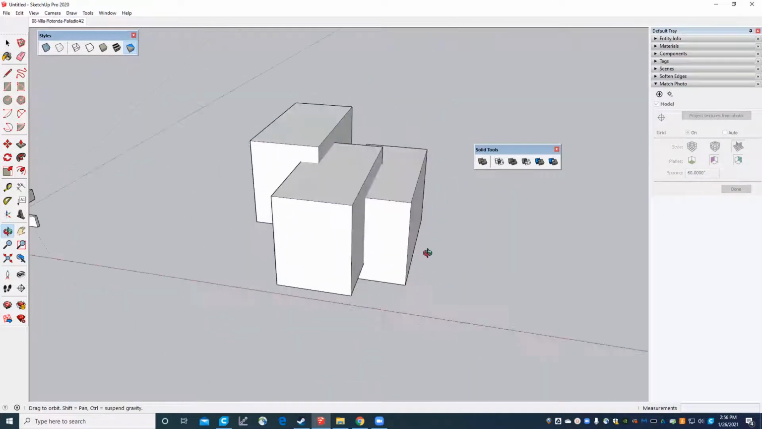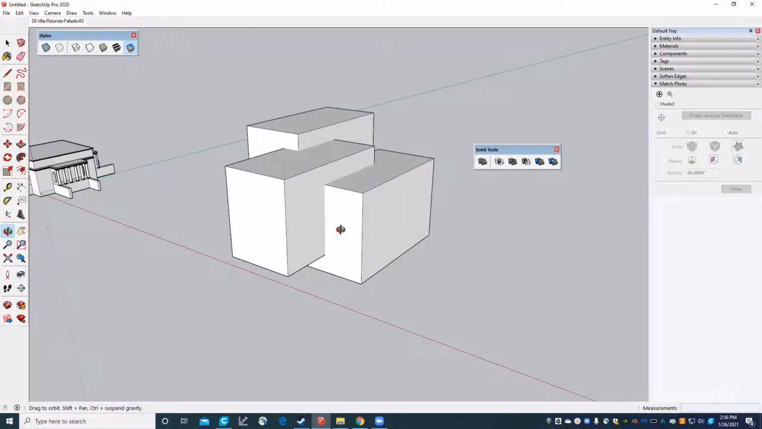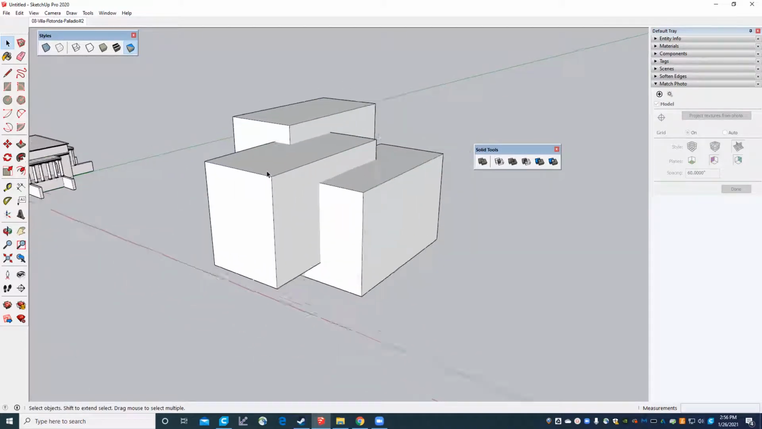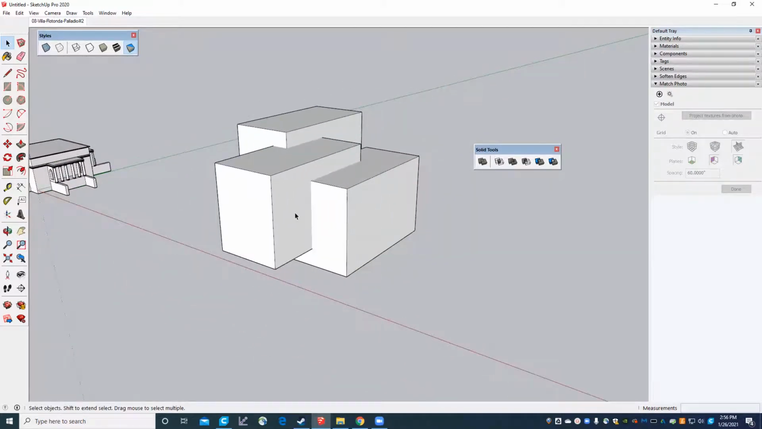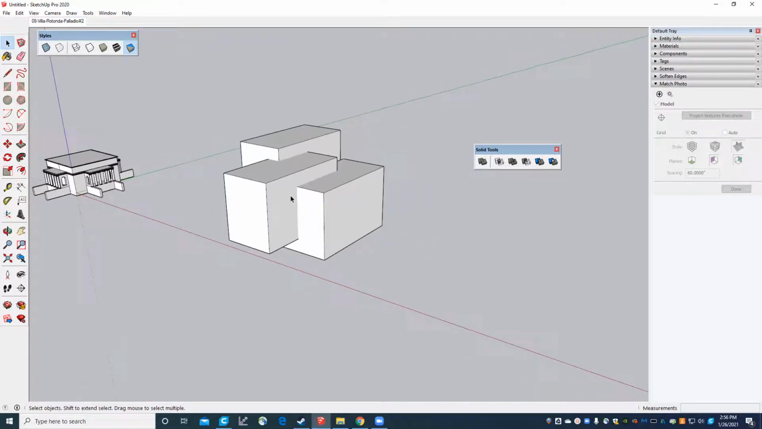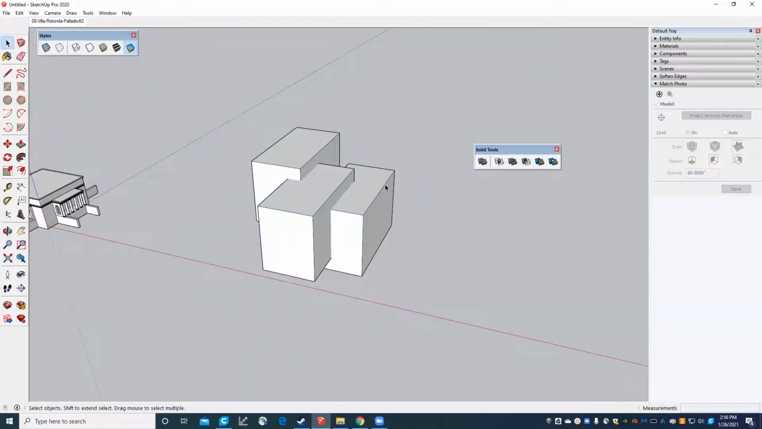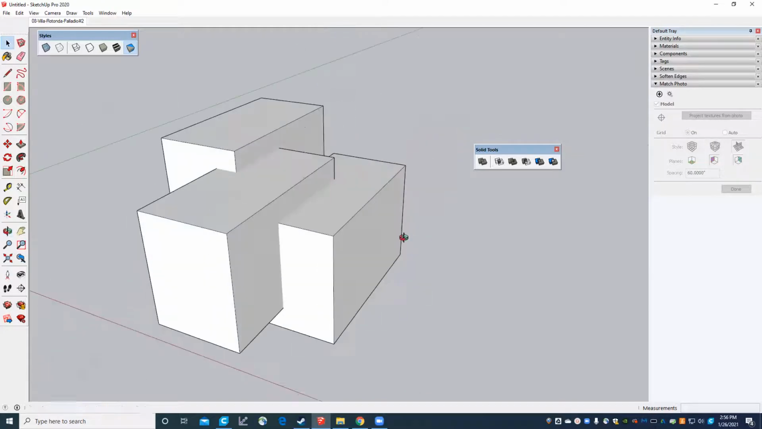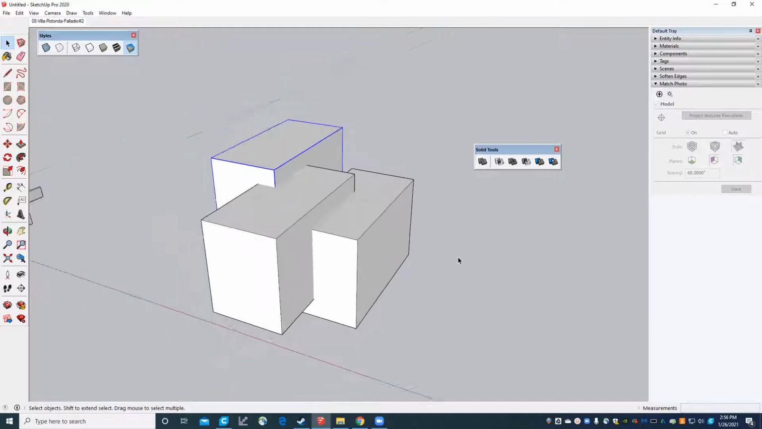Solids in SketchUp and a lot of 3D modeling software are basic geometric shapes, so cone, cylinder, sphere, cube, or rectilinear prism, that have no extra geometry. There's not extra lines in there. There's no holes. It's almost like a solid bubble that just happens to have flat sides.